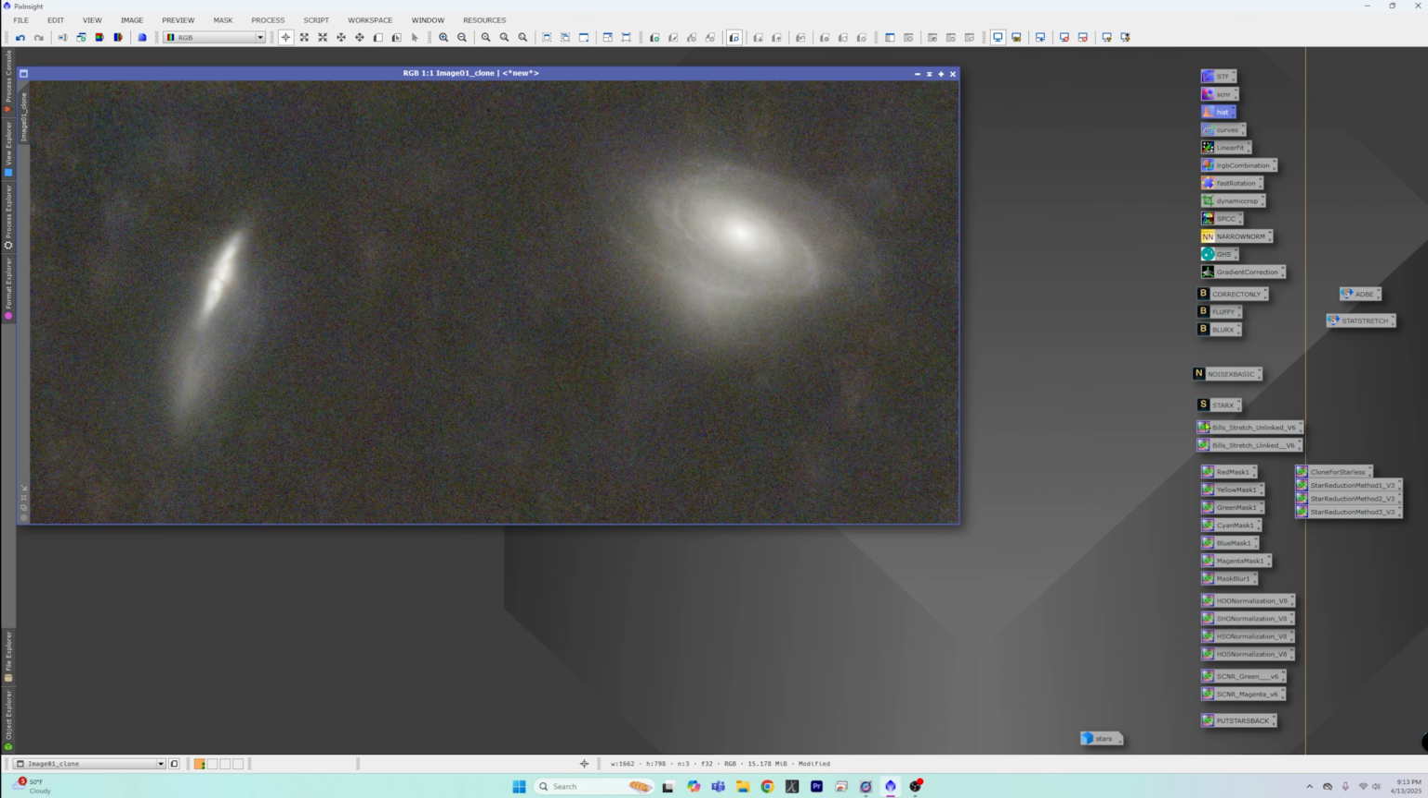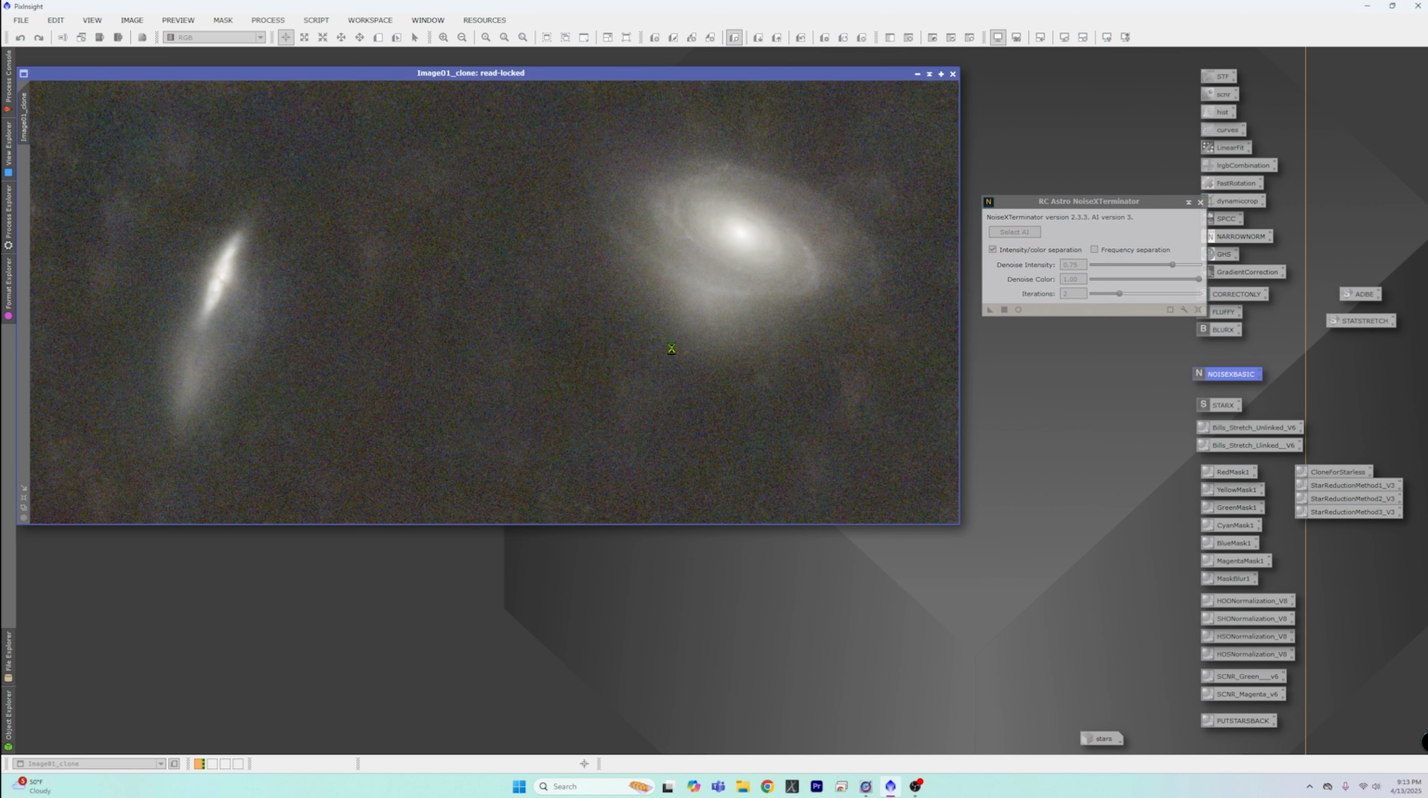And now if we run Noise Exterminator, and we'll keep it at some really conservative settings, except we're going to do all of the color noise. Let's drop that on there and see what it looks like. And that did a pretty amazing job right there, that is for sure. Let's get to work on this thing a little bit more.